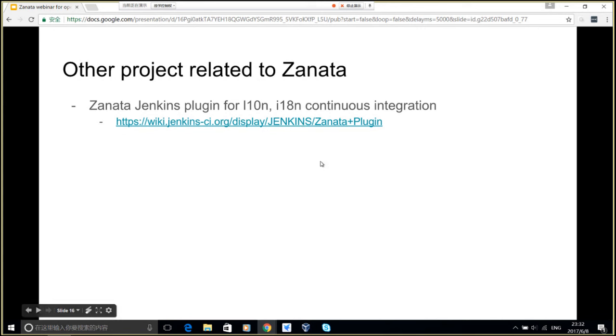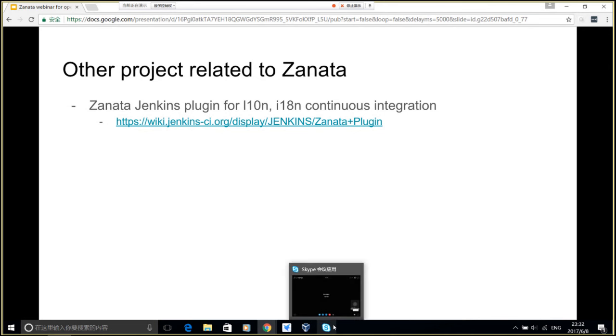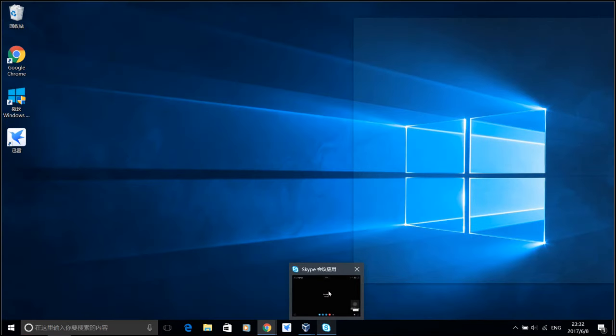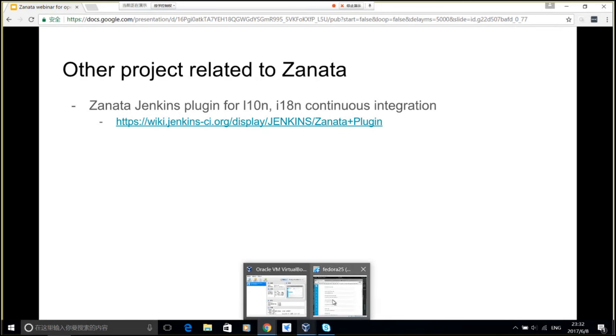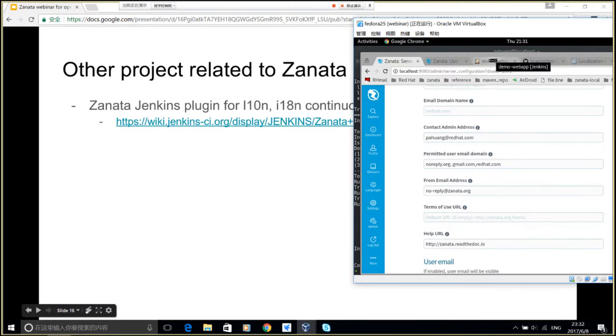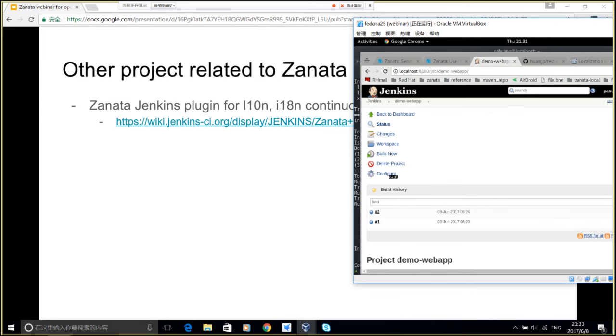If you use Jenkins as your build server, you can now install the Zanata Jenkins plugin, and then you will be able to automatically push and pull to and from Zanata, and integrate that with your actual software build or documentation build. You can leverage Zanata's webhook. I will just quickly show what it looks like.